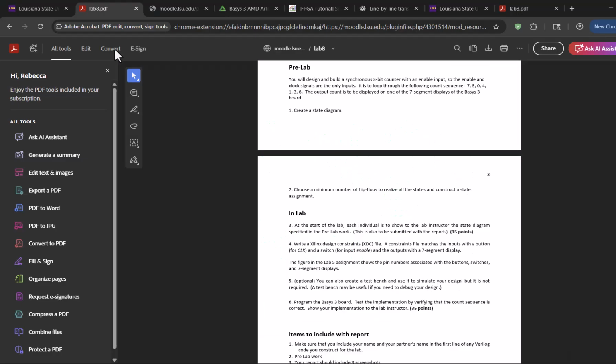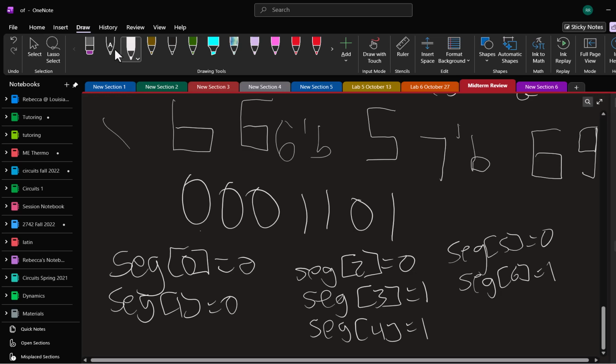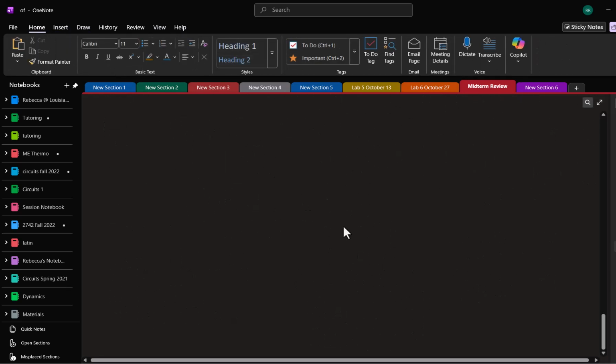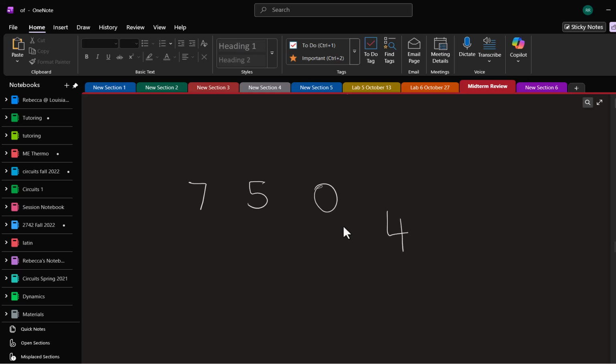Let me draw that neater. Can someone tell me the count sequence? 7, 5, 0, 4, 1, 3, and 6.